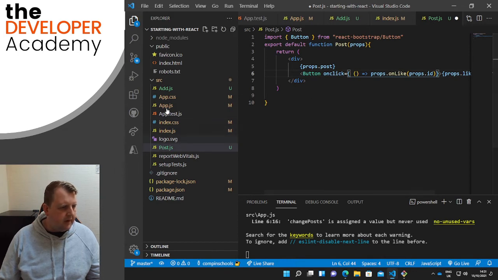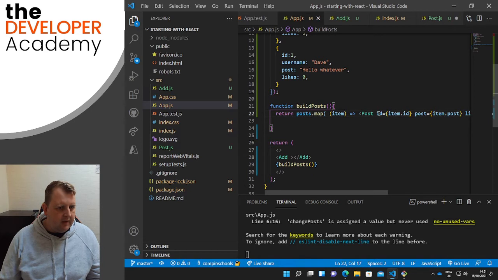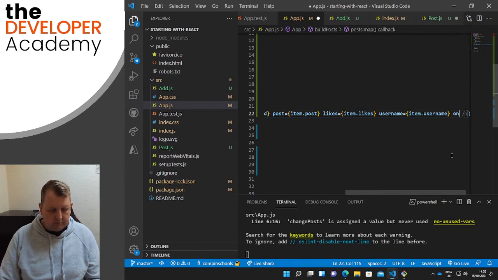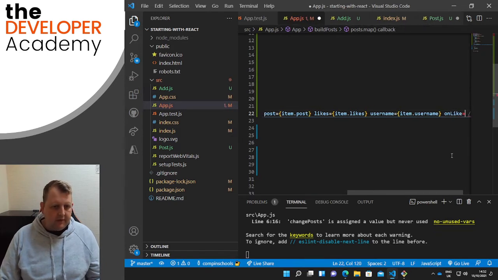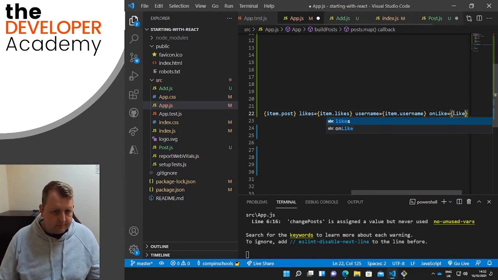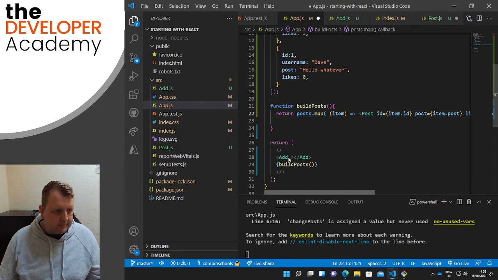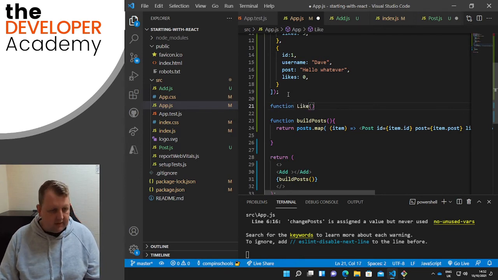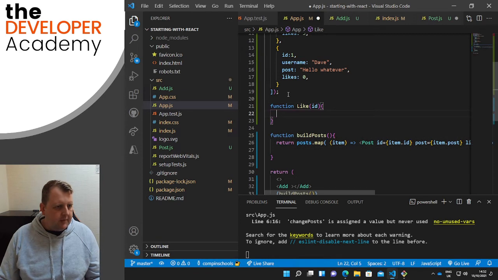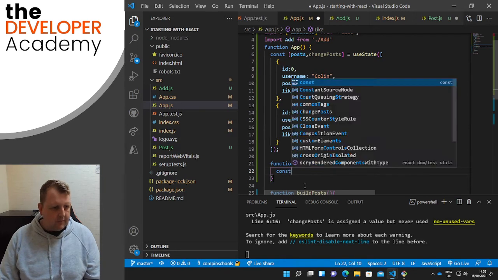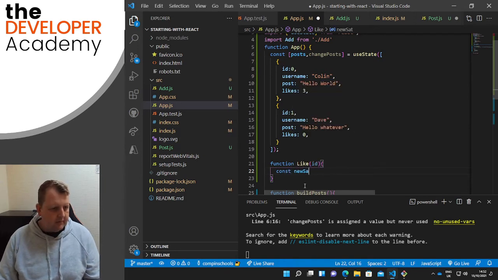So let's just go back up to our app, and here we're going to have an onLike function. And the onLike function is going to call the like function. And then we're going to build that out here. So function like, it's going to take an ID, as we've seen. And depending on the ID, we need to actually change what's in here. So we're going to, first of all, take a copy of the state. Or let's build it as we go along.